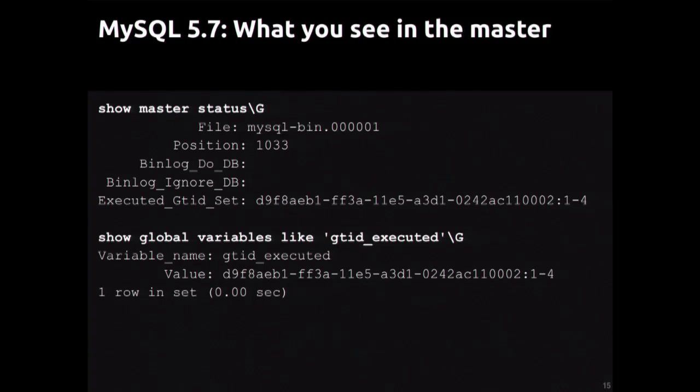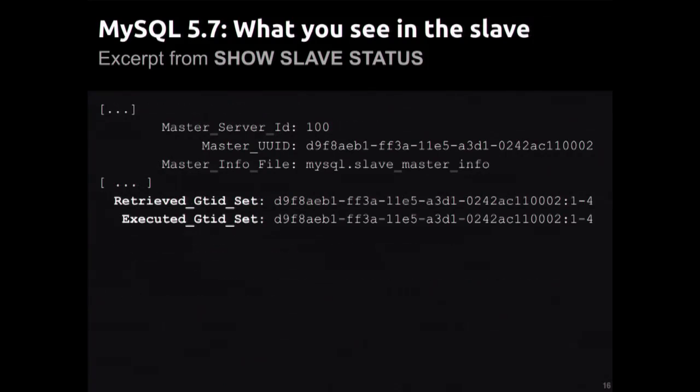In my opinion, this is not a good name for the variable, because executed gives the idea of something that was produced, received, and then committed. Instead, this is something that is produced by the master. But we'll see later that this is not always the case.